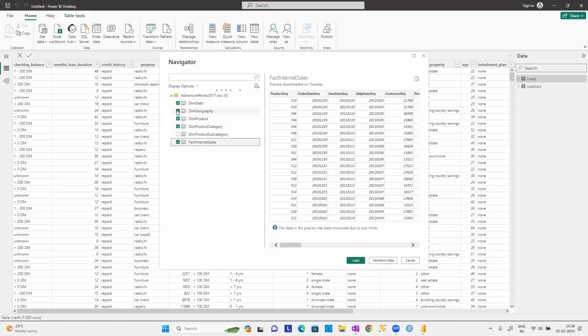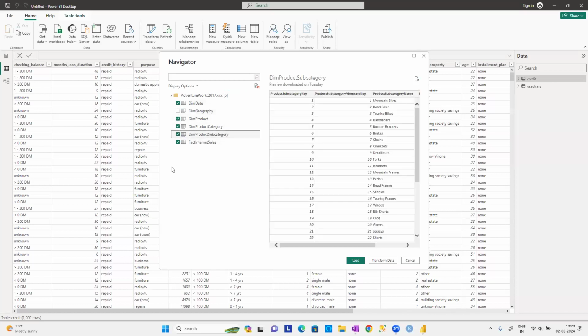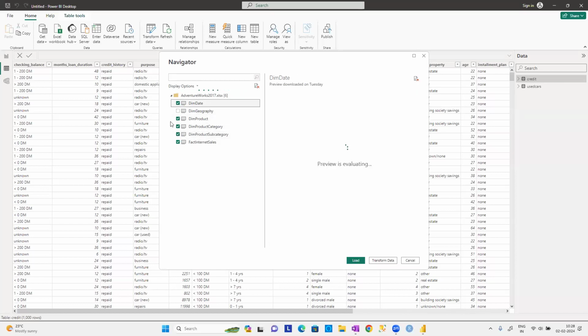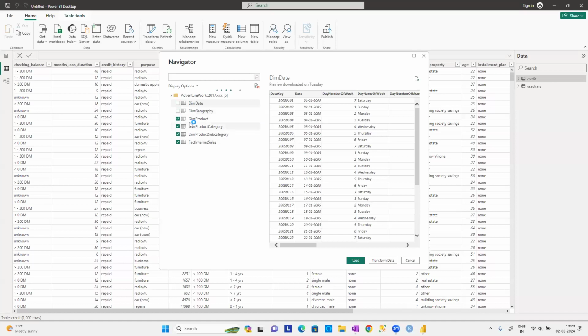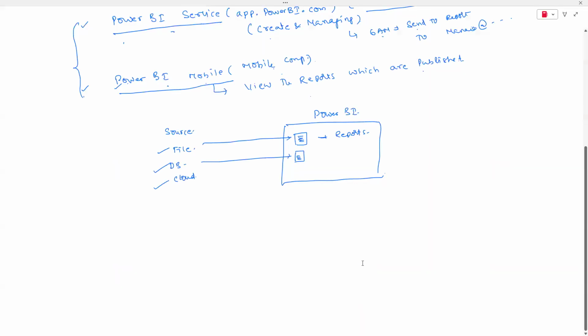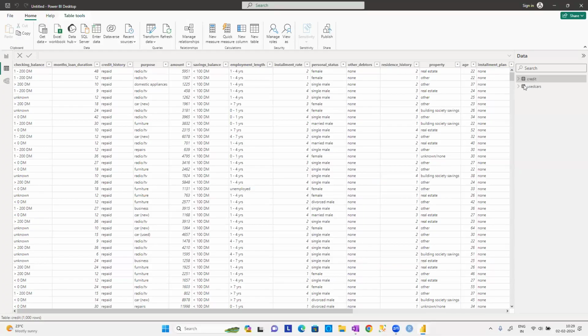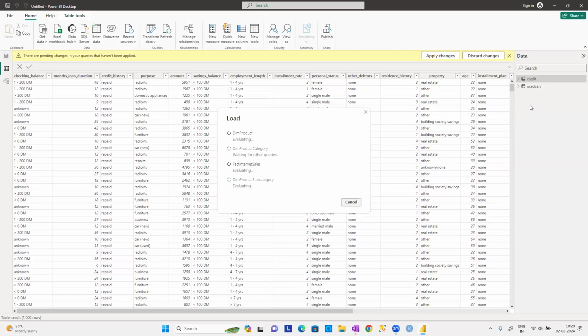For example, except this one, I want to import all the remaining. Even this one I'm not importing. Let me remove this. I'm selecting 4 sheets. Click on load. All the 4 sheets are going to be loaded here now. Previously there were 2, now it has loaded another 4. You can see the changes will be applied automatically. Don't worry, it is loading.